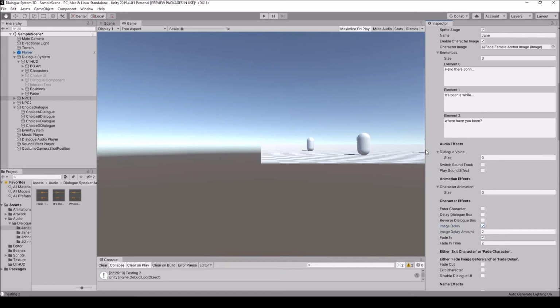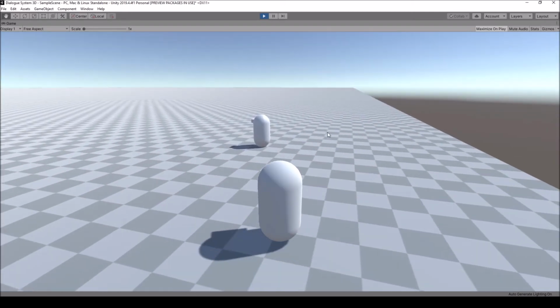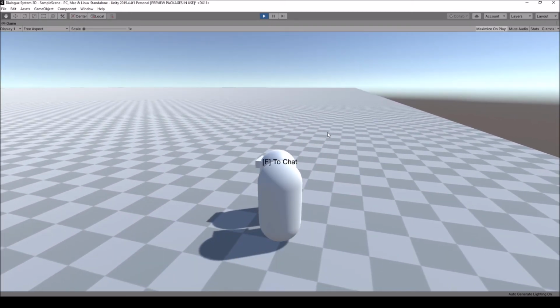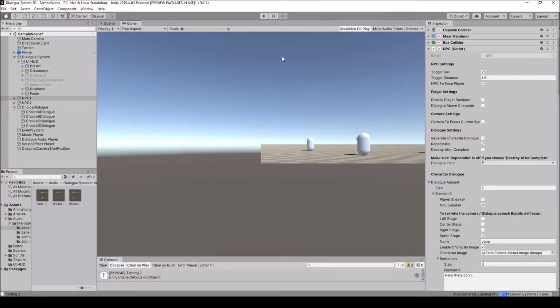So image delay is exactly what it says. It'll delay for 2. So since I have an image delay and a fade, it'll delay for 2 and then it will fade in. You can have them separate as well. I can just have an image delay. So boom, 1, 2, fade in, 2-second fade. That's simple. So this works for visual novels as well. So you can fade in characters, fade out.